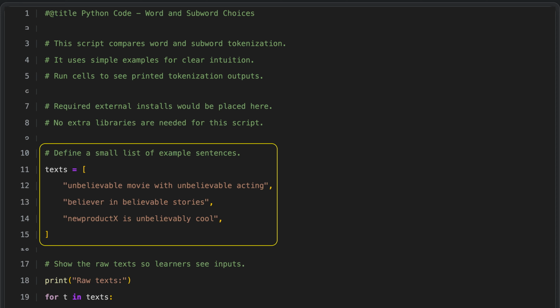We begin by defining a short list of example sentences that will be used to demonstrate tokenization. These sentences include phrases such as unbelievable movie with unbelievable acting, believer in believable stories, and new product X is unbelievably cool. They are chosen because they contain different forms of the word believe, which helps us see how whole words and smaller subword units are broken apart during tokenization. This setup creates a clear basis for later comparing word-level and subword-level tokenization methods in the script.